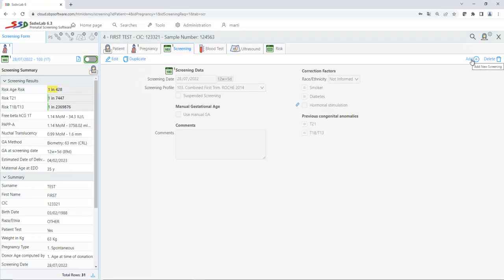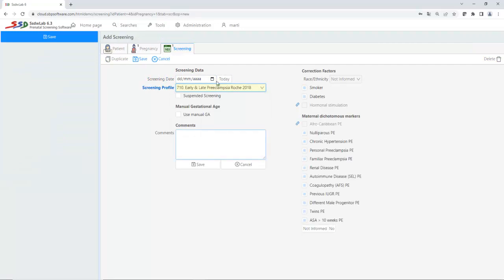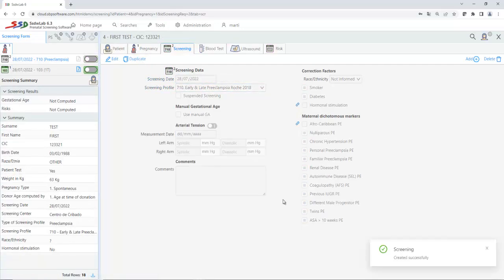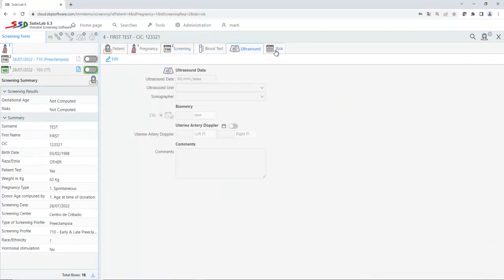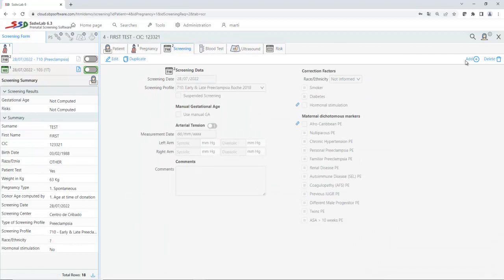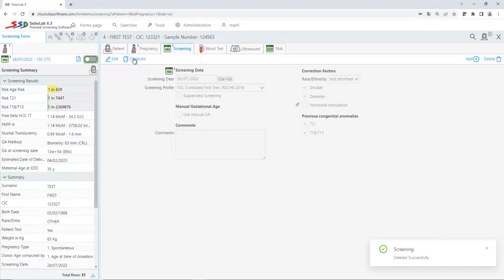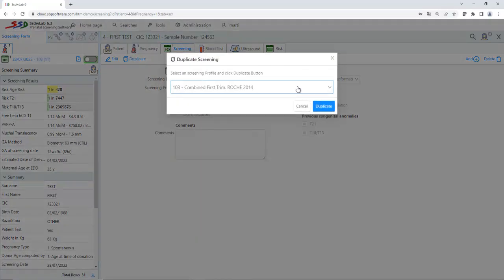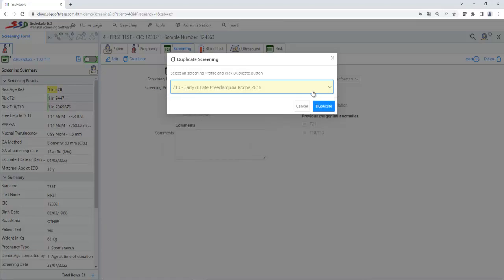The Add option adds a new screening to this pregnancy. We could select the preeclampsia profile in the new screening and from there complete the following folders: screening, blood test, ultrasound and risk. However, we have the other option, duplicate, which can be more comfortable and saves us time. By clicking the duplicate button we select the preeclampsia screening profile.